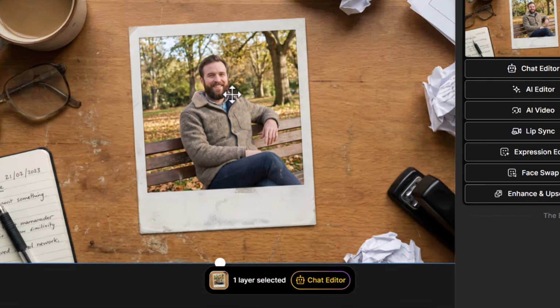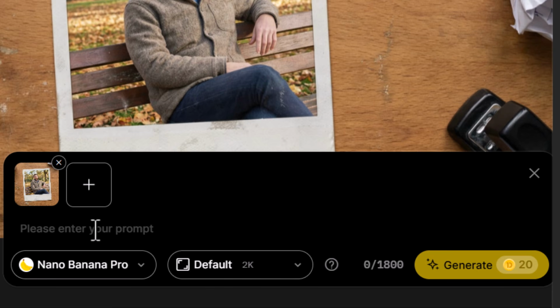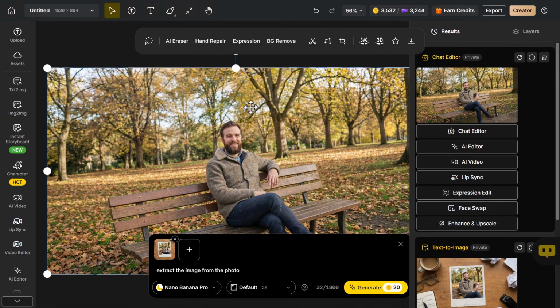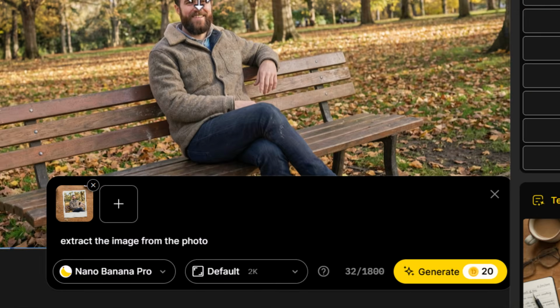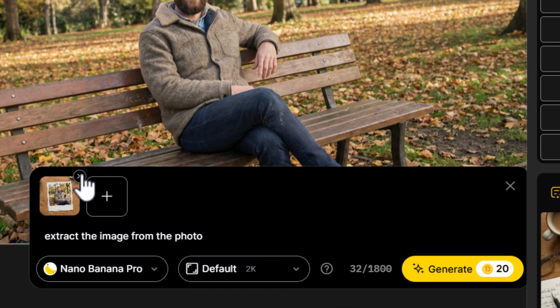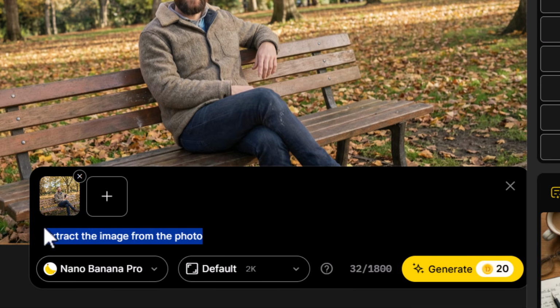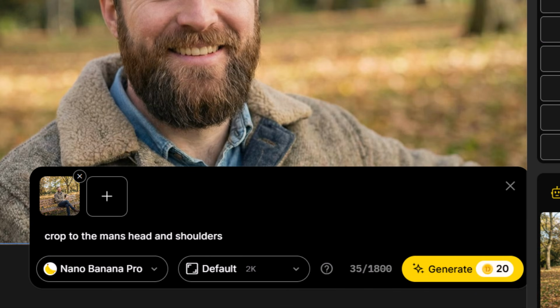So once again, having it clicked, I come down to the chat editor and I simply type, extract the image from the photo. I hit generate, and then I was able to generate this image. However, there is a problem that it is zoomed back a little bit further away. We want it to be cropped in a bit tighter. So sometimes you might have to make adjustments as you go, but essentially I click on this image. I'm going to remove the Polaroid, shut this down, and now that I've clicked on this image, I come down to chat editor, and I'm going to just say, crop to the man's head and shoulders. I hit generate again, and now we have a much closer shot of the man from the photo.